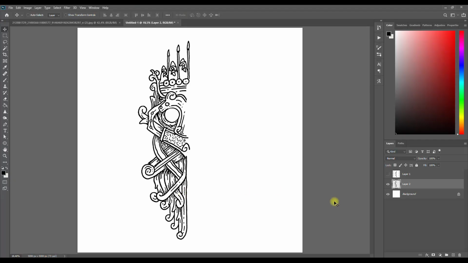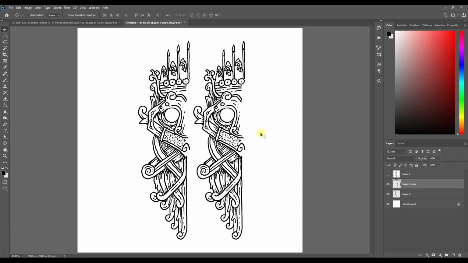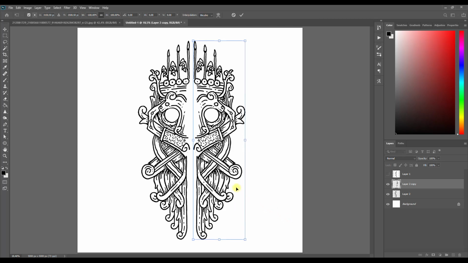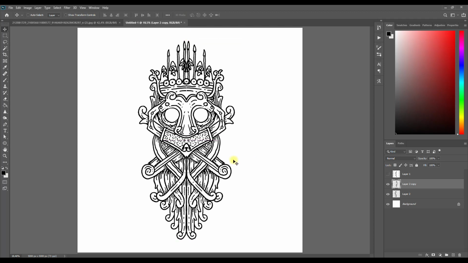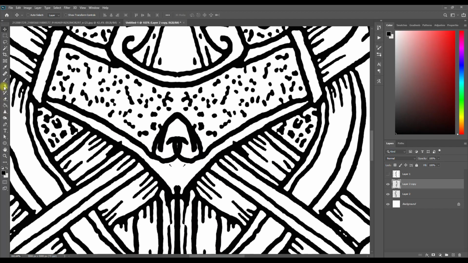So now I have this layer selected from the right here, and I click Ctrl J. This creates another mask for me. Now I click Ctrl T and right click and flip horizontal and click enter. So now I have this part over here and I can adjust it. You need to see with your artwork how well it will move for you. You need to play around a bit.